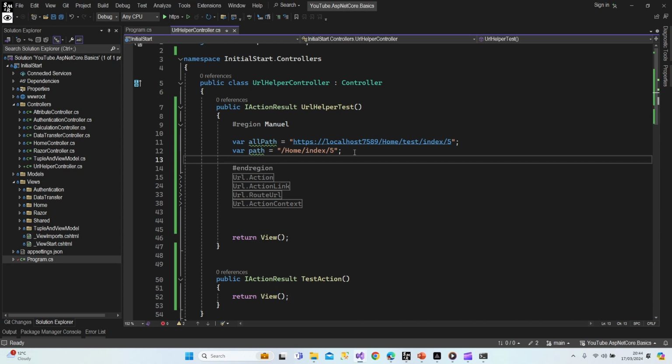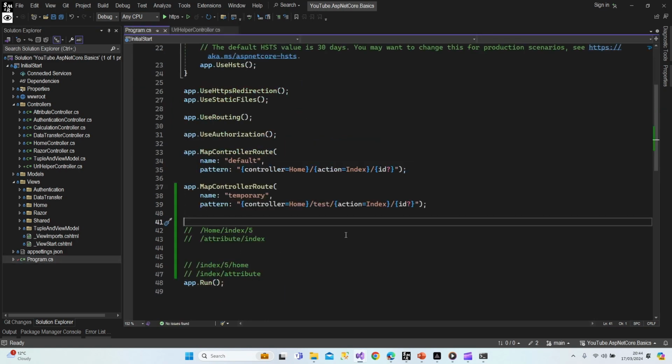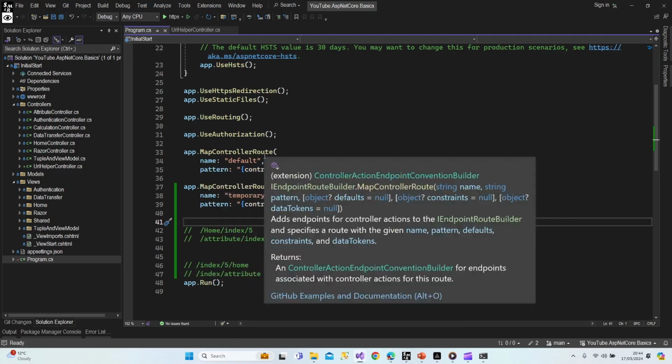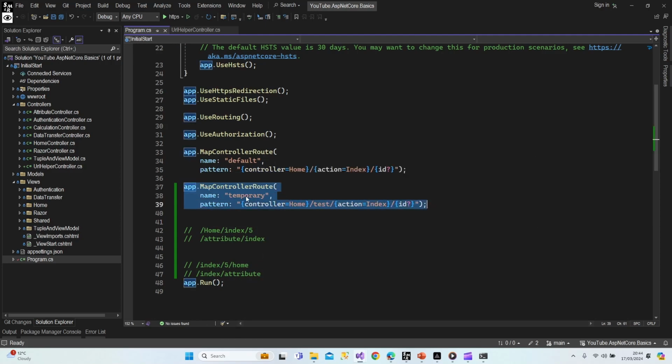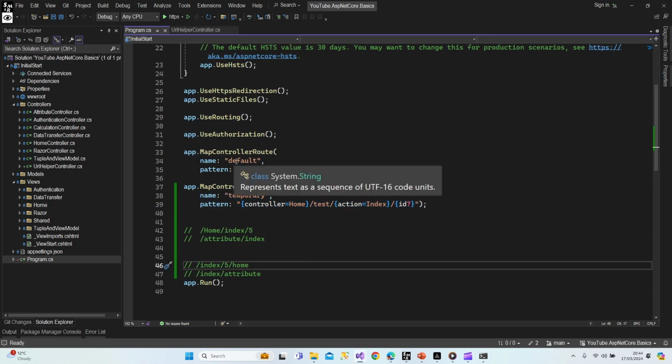But what if you have more than one route? Every time, are you going to go back to settings, configurations, check what kind of route you are using, and what kind of link you should type according to the used route? So what is that route? What is that pattern? Let's go back to our Program.cs file. As you can see, we have a map controller route here. I just newly added a temporary route here. As a default, we have this pattern, and as a temporary name, we have this pattern.